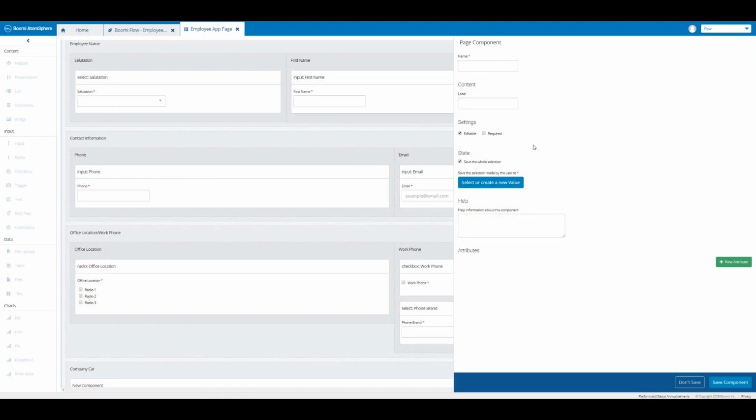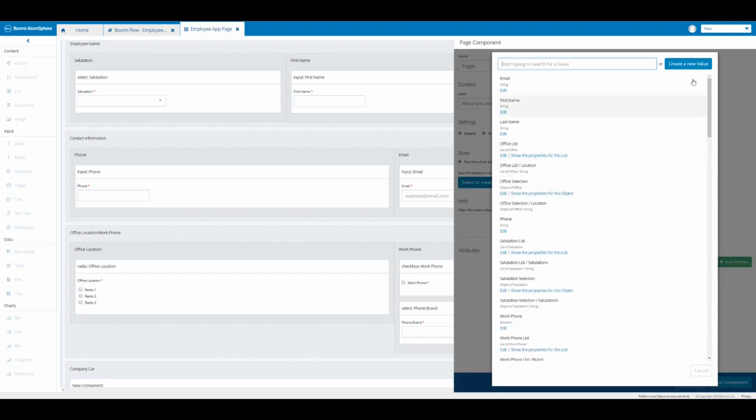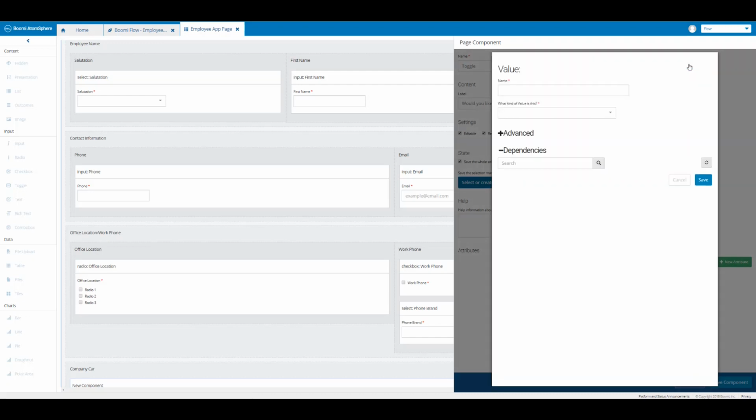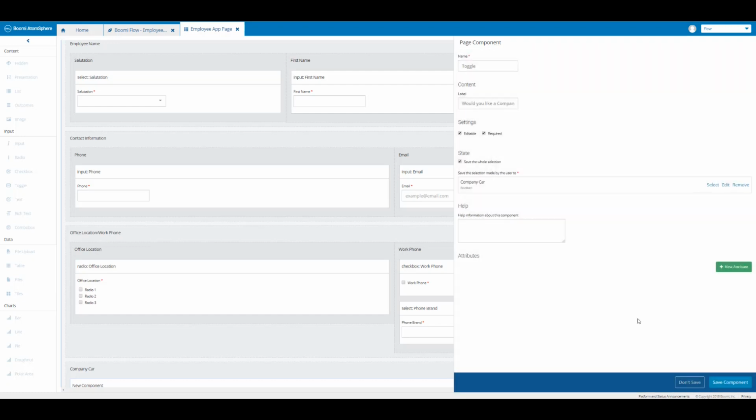And we're going to name this toggle. And then in the label text box, we're going to enter, would you like a company car? So this will be shown to the user. We'll make this required. And then we'll click on select or create a new value. We're going to create a new value. Here we're going to enter the text company car, and we're going to make this a Boolean value. We're going to click on save, and then we can save this component.